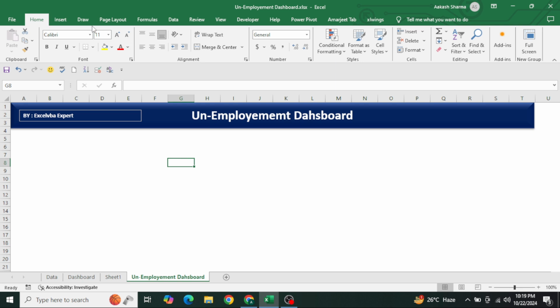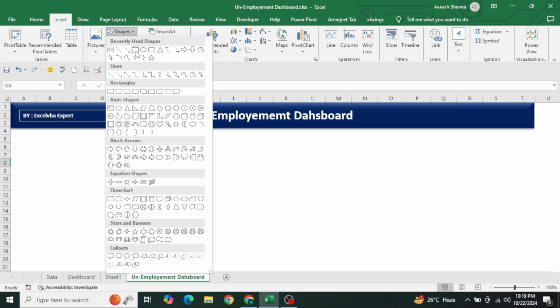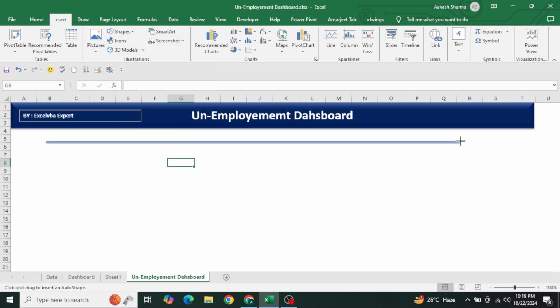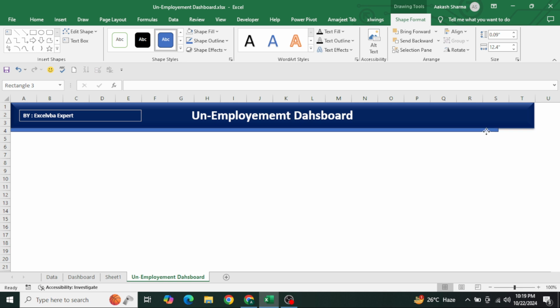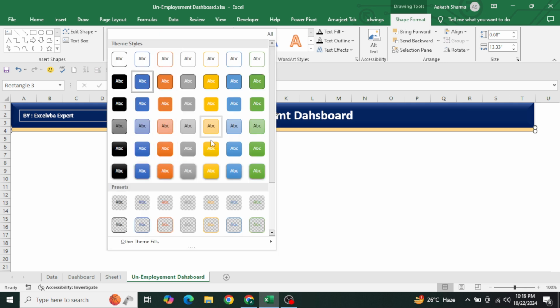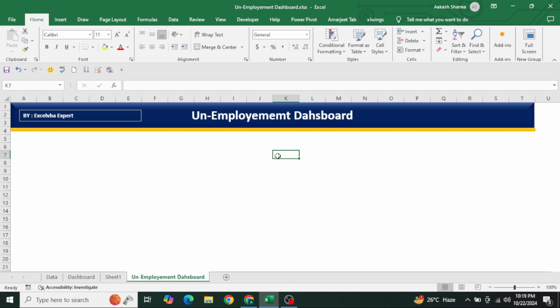And after that, you can also have one more shape to make it more attractive. You can have this one, you can have this one, just to make it a little good. Okay, you can change the color if you want. I can give the color yellow. Okay, so I have given this color, so it is looking good.